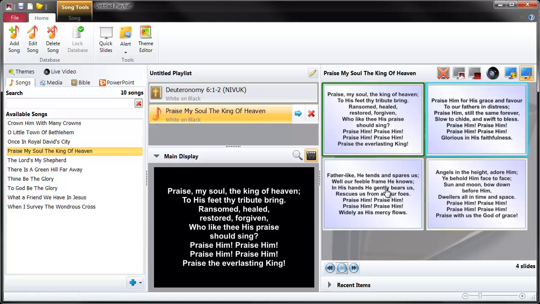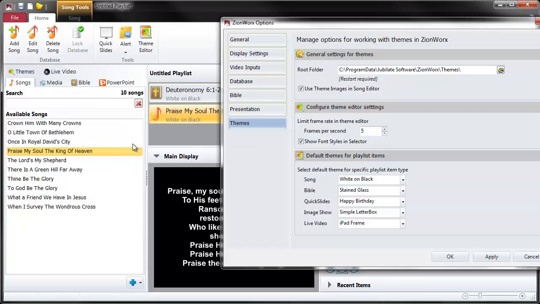Okay, in a future video I will go into detail about the theme editor, and lots of exciting things there. But don't be afraid of themes. They're very powerful and they're there to make life easy. And just remember that the key thing when you're configuring ZionWorx is to set up these defaults to what you want them to be, so that you get the right thing first time generally when you add it to the playlist.